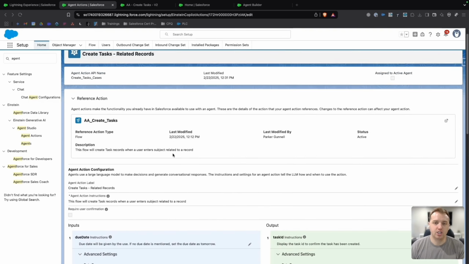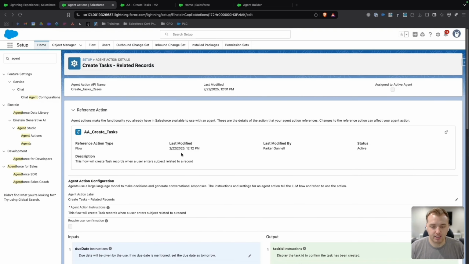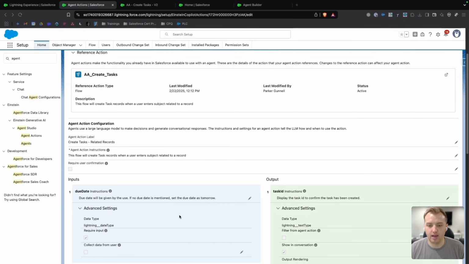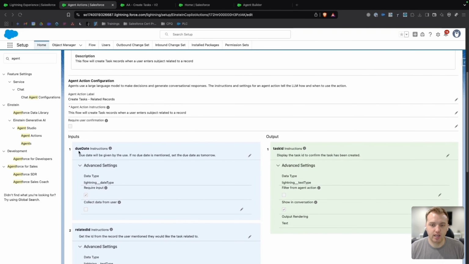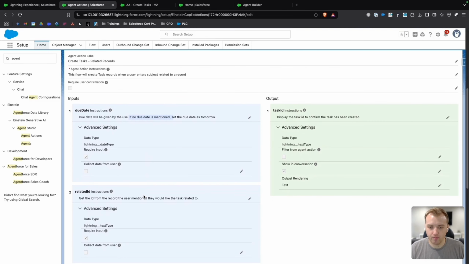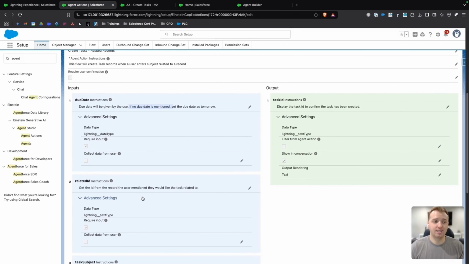I've created an agent action previous to this that I want to help outline the specific elements. I have highlighted here for the due date that is a required input, which is important. And also the due date will be given by the user. If no due date is mentioned, set the due date as tomorrow. You can use this to help manipulate and specify the values that users can input.